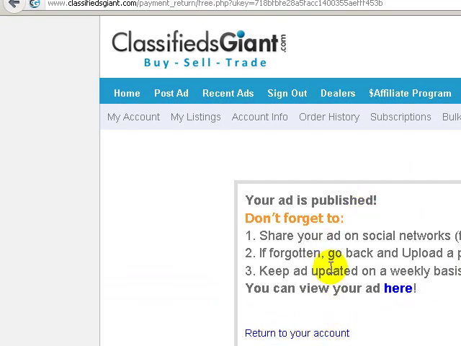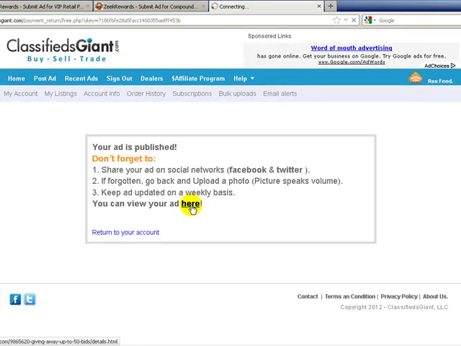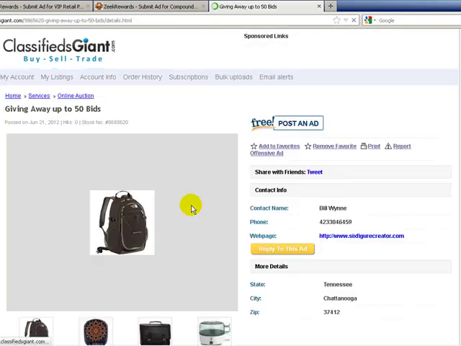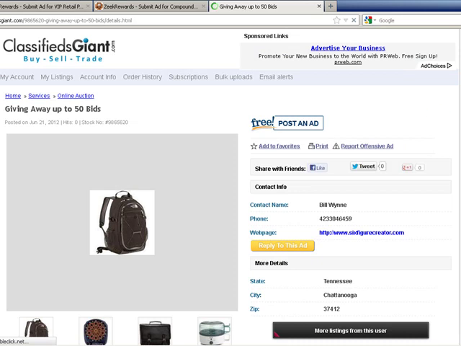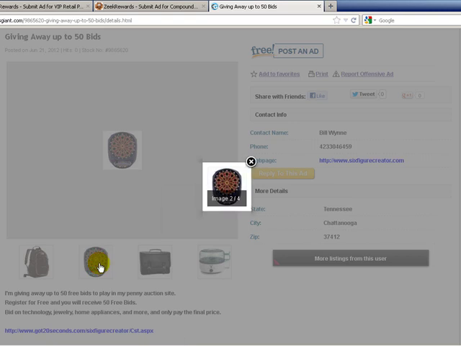The ad is published, and so what you do now is you go ahead and view your ad, and they even tell you how to go ahead and share it. You can go ahead and post your classified ad to your Facebook account, your Twitter account, any other social networks you have, bookmarking that you do. I happen to do a lot of internet marketing, so I have a lot of background there, and it's good to get involved in it.